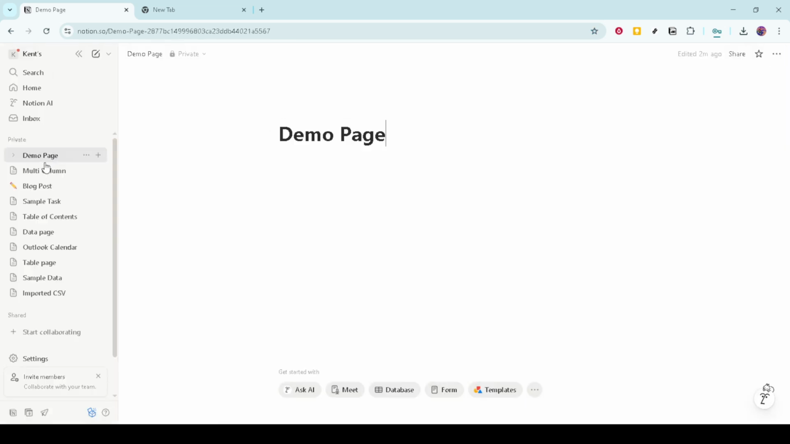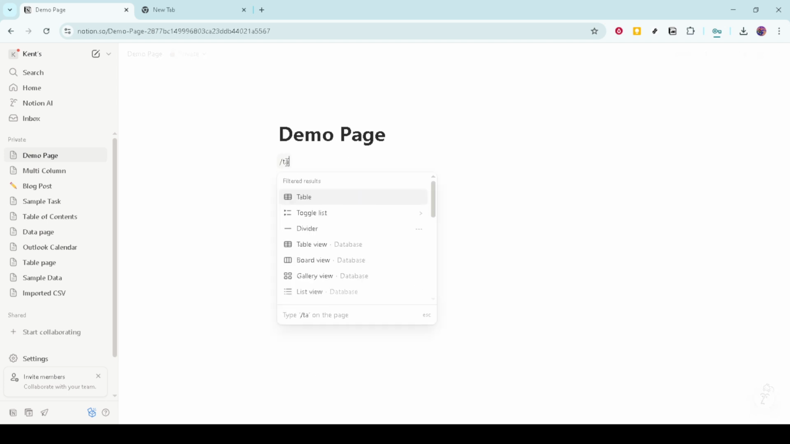Next, within the page that you've selected or created, you'll want to set up a table view if you don't already have one. To do this, simply type Table View and choose the option to insert a table. This will become the foundation upon which your calendar is built, so it's an important step to get right.